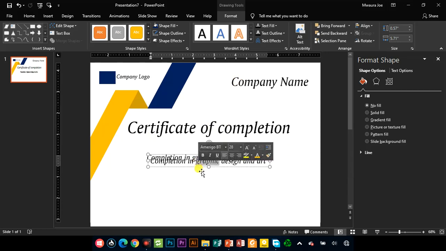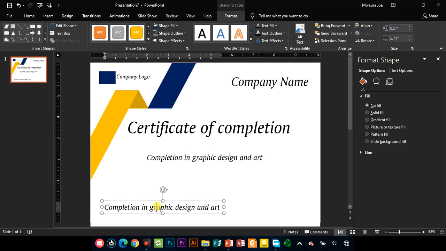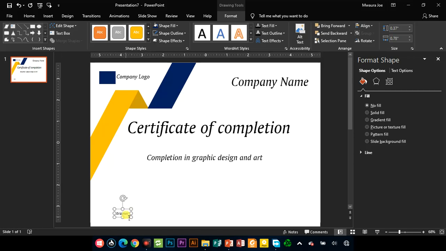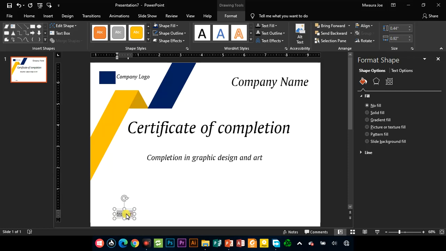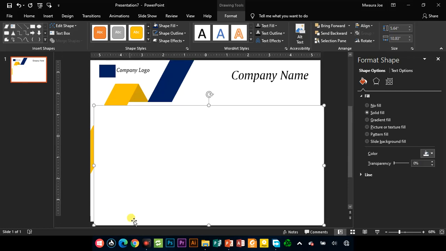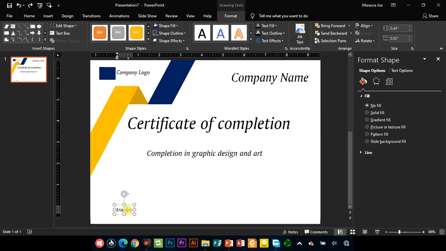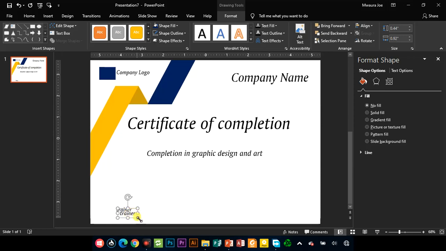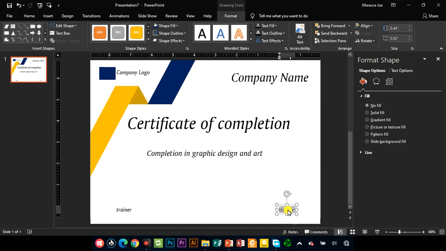Control D again. All this you can change to have different font styles. They're going to be more. Maybe you say here the trainer signature should be here. A bit bigger. Duplicate this. I'm sorry, I need you to duplicate this again. Bring it to the other side. Move the edge. Then you say maybe director. I'm going to sign there.